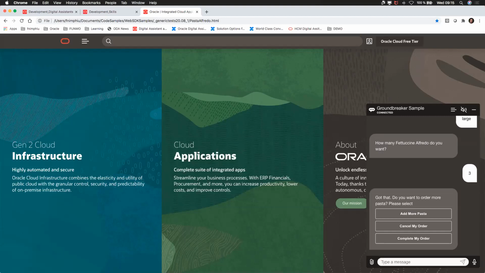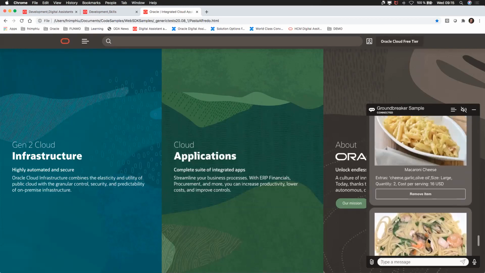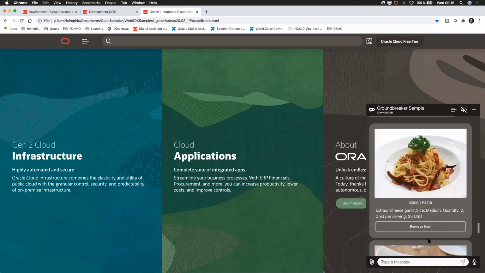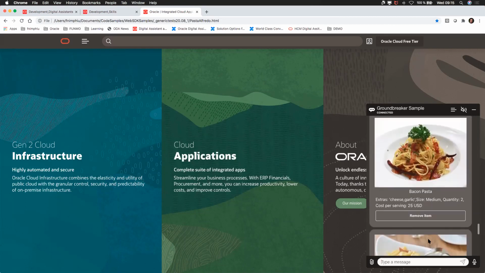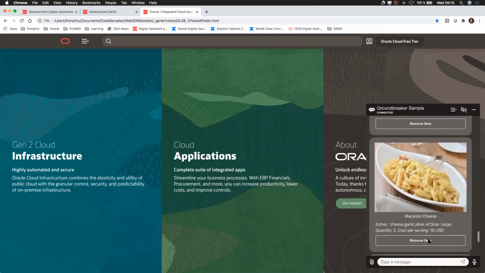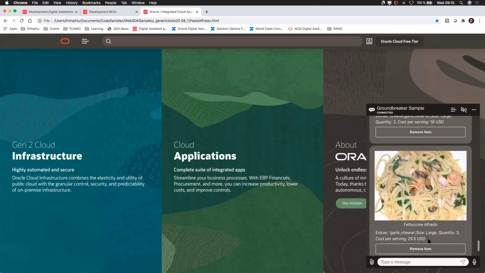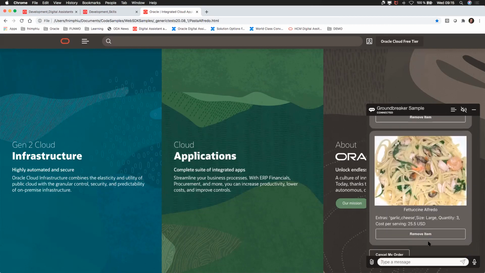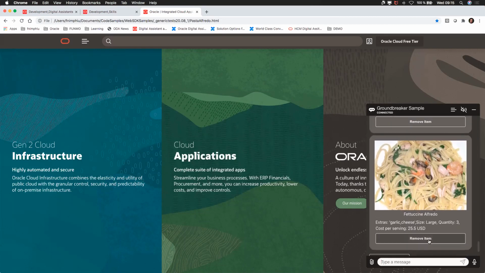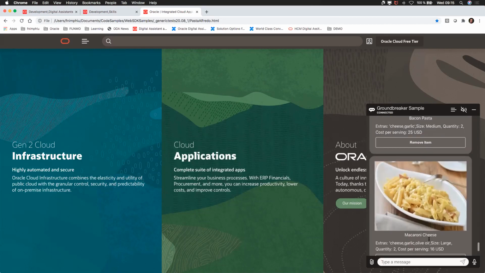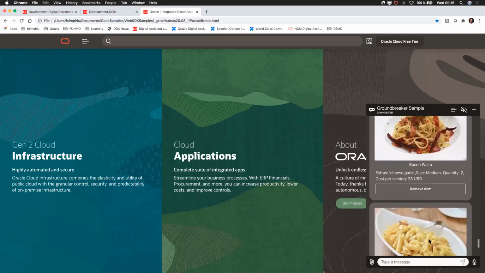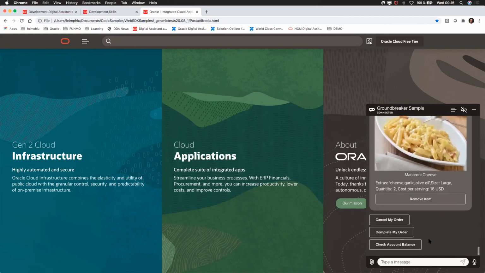And so on. So let's now go to complete my order, in which case I'm getting here a summary of the order. So it shows me what I first wanted, like a bacon pasta, then I went to macaroni cheese, and then to fettuccine alfredo. Now, you know what, I'm not really that hungry, so let's remove that item. So then again, the bot would come back to the state where I left it, and would now have 2 items for me to order.